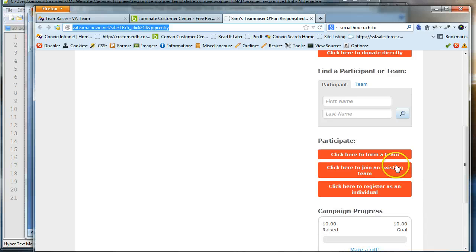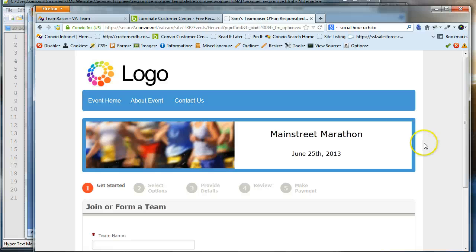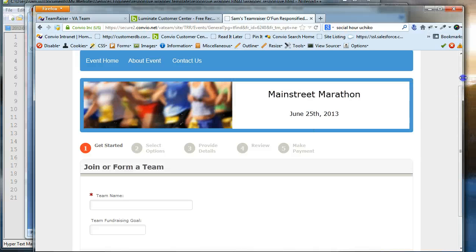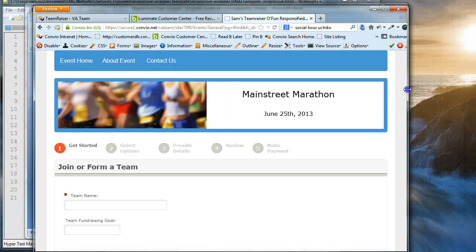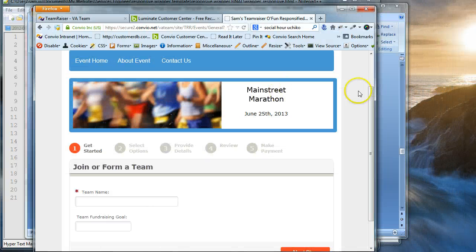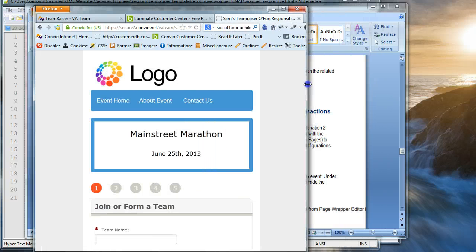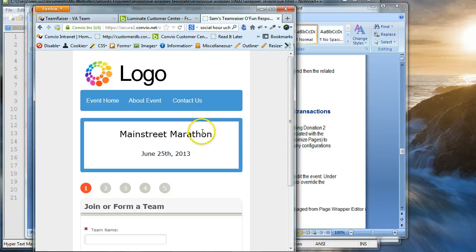Just to show you how it looks, you can click here to form a team. It'll take you to, again, this area. If you want to edit the text here, you have to do that in the HTML in the page wrapper. If you want to change the image, you change it and it would show here as well. Now you'll notice with this image and the text that it changes when you resize the wrapper. I'm going to go slow here so you'll see what happens. If you make it smaller, the text gets smaller and the styles shrink down, and eventually it comes to the point where the image will disappear. And what's left is the Main Street Marathon without the image.